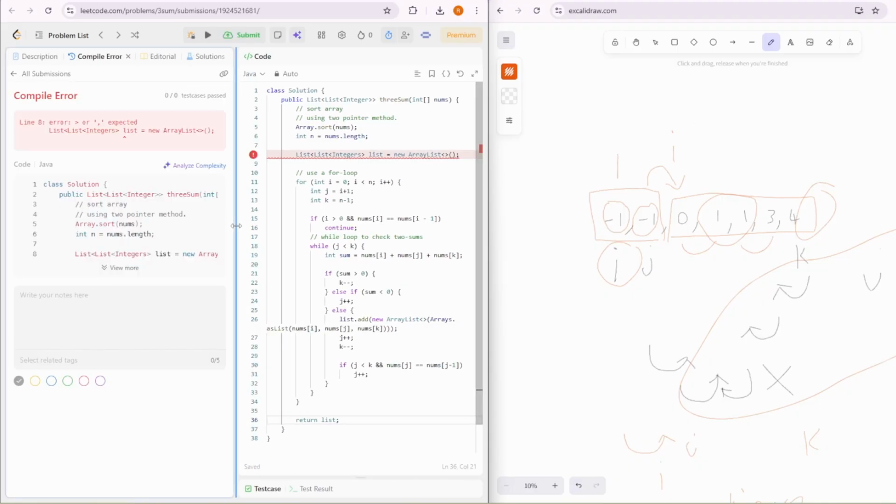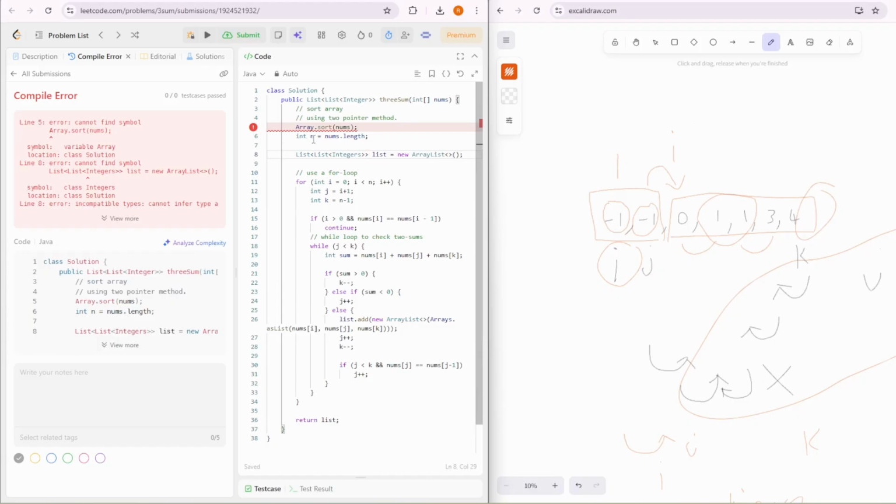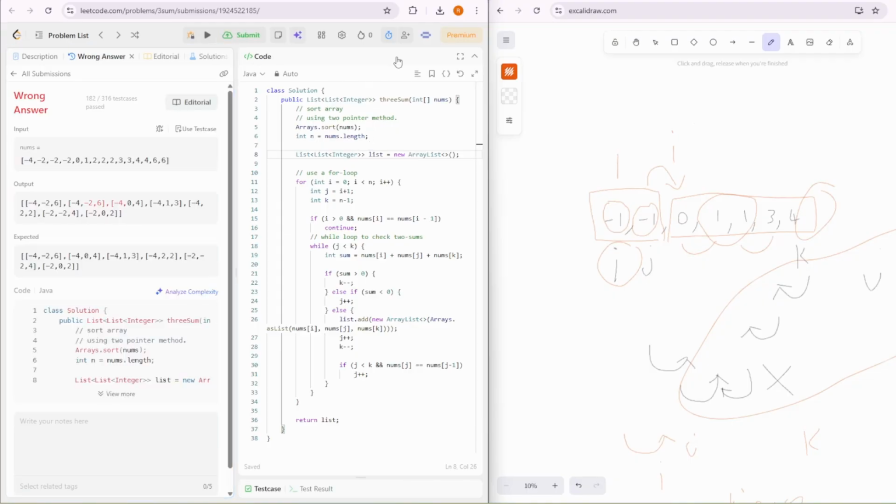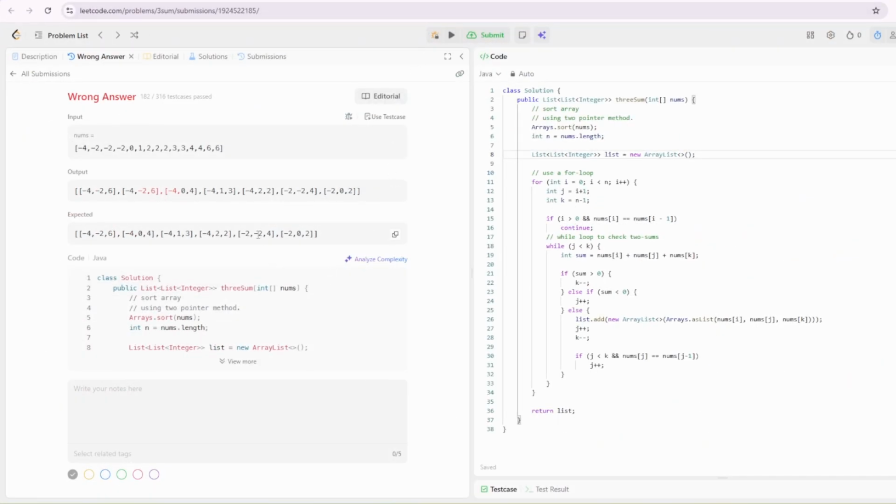Let's see. I believe we made some mistake. Oh, there's something wrong. Oh, no closing bracket. Integers. Arrays, cannot find symbol. Arrays.sort, line 8. Cannot find symbol, Integer. Would this be okay? Okay, looks like I am half correct, the other half wrong.